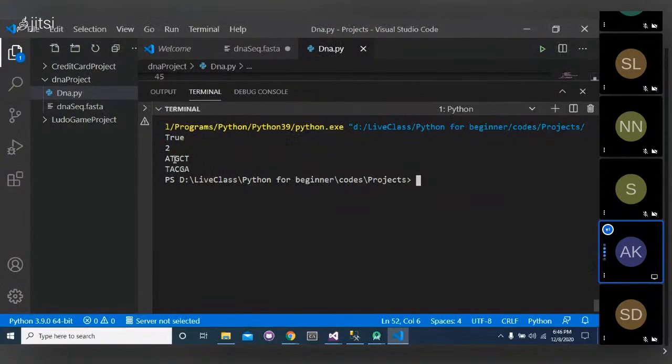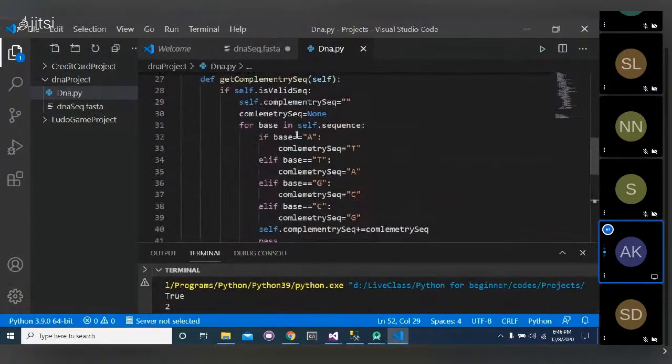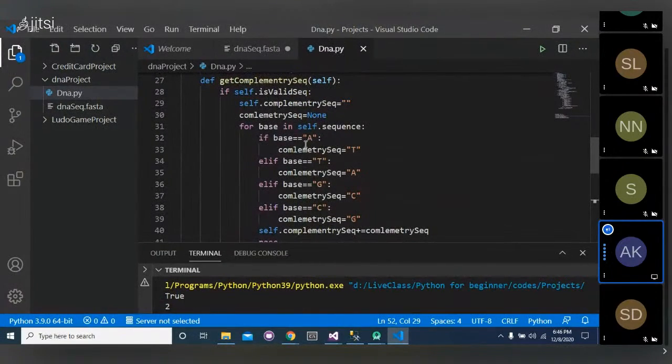So A is aligned with T, T is aligned with A, G is aligned with C, C is aligned with G. There is an easy way of doing this also. We could have simply replaced every A character with T and every T character with A, similarly every G character with C and every C character with G. So this was a very simple approach. There we will not use if else, and also we will not use a for loop.